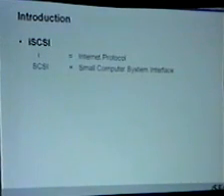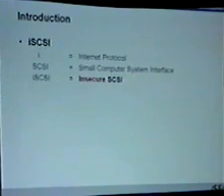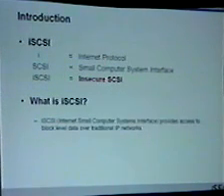Okay, so what is iSCSI? Well, the I stands for Internet Protocol, obviously, and SCSI stands for Small Computer Systems Interface. You put those together, and you get Insecure SCSI. But seriously, what is iSCSI doing? Well, for the purpose of this presentation, it's the ability to access data blocks remotely over the network.